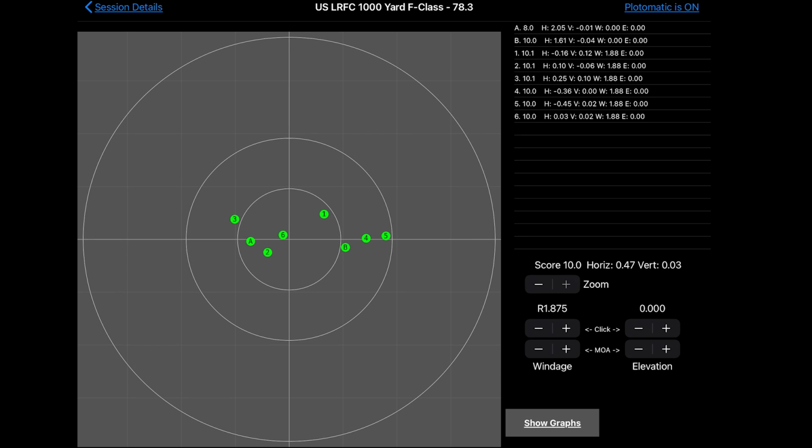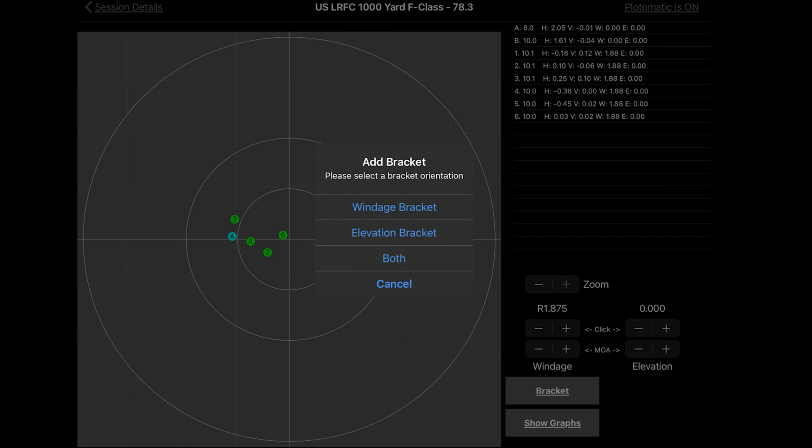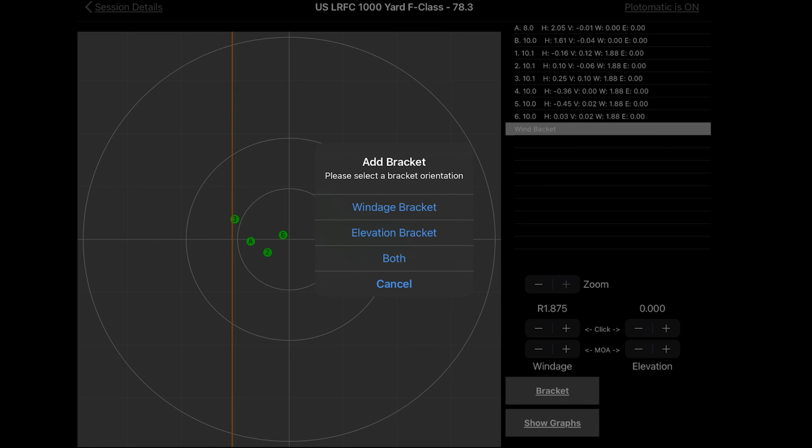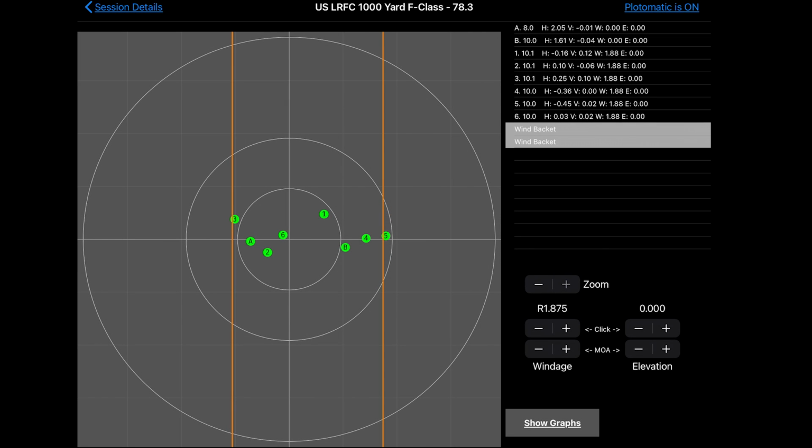Now, the extents of our group have changed. Now, this includes an option to bracket, which is really neat. So I take my farthest left and I hit the bracket button down here in the lower right-hand corner. And I'm going to say I want a windage bracket. And yes, it misspells bracket. I don't know why. I'm going to hit the right side and I'm going to say bracket and say it's a windage bracket. Now I have lines.